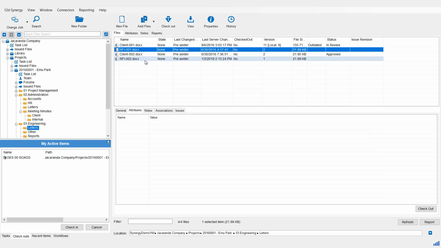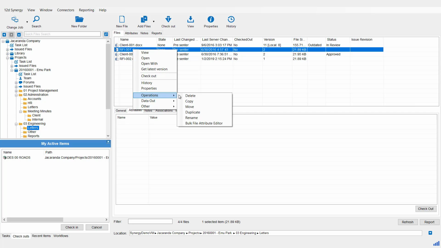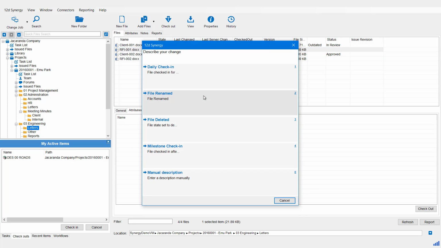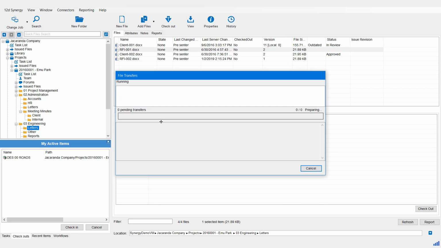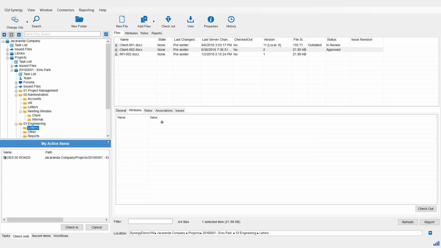So select the file that you no longer wish, right click on it, go operations, and then select delete. In this case I can choose a predefined description, file deleted, and there it is. It's gone from our list.